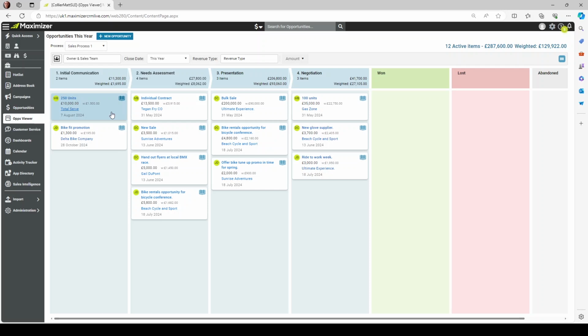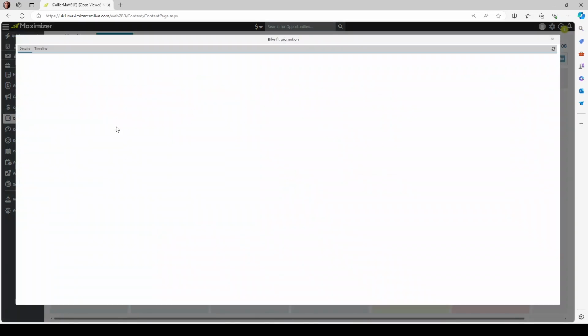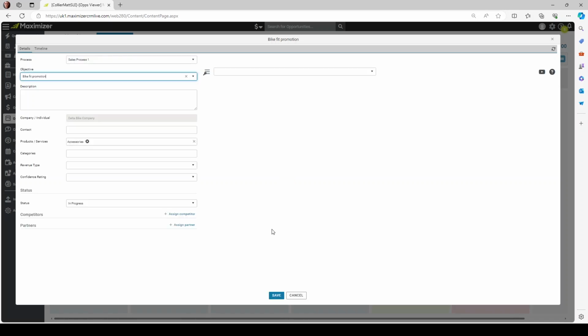Moving deals through the stages is as simple as a click and drag. If you need to edit the data in an opportunity, don't leave the module, just click on the description, then click on the pencil and make any amendments that you need to make.